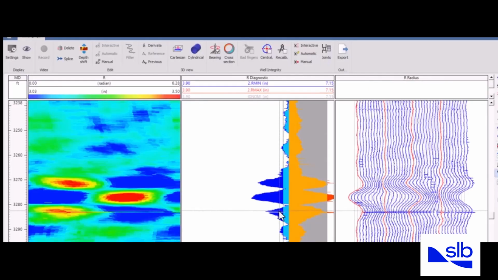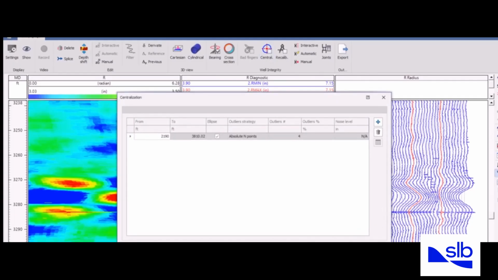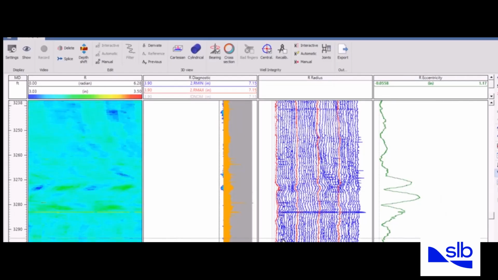Let's go back to Emerald, and before analyzing the different deformation mechanisms, we are going to centralize the data. For this case, we are going to use the default parameters. Once the data is centralized, the map doesn't show any characteristic sign of deformation.